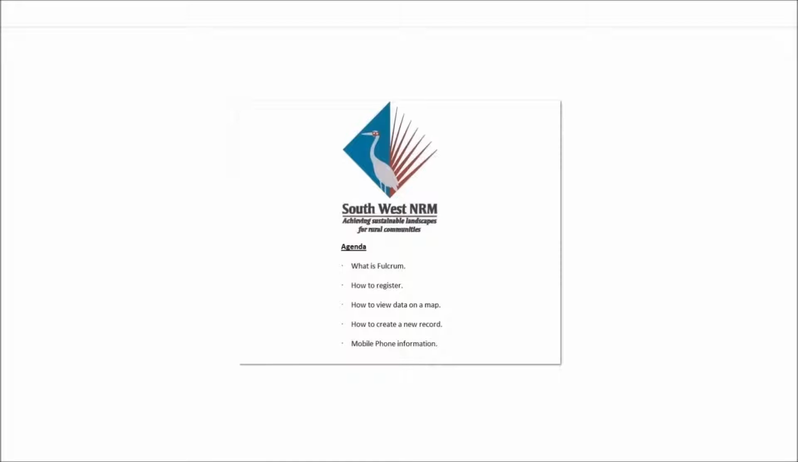Southwest NRM have been using and are promoting the use of a mobile phone application called Fulcrum. I'm going to show you how to use this app to easily and accurately submit data to a central database which displays the information in easy to read maps. The more people who use this app, the more accurate the maps are going to be. Once you have the app installed and registered on your phone, you do not need to be in mobile range to use the app to gather the information. The agenda for the following presentation is as follows.